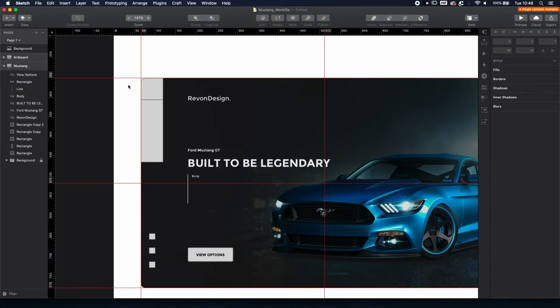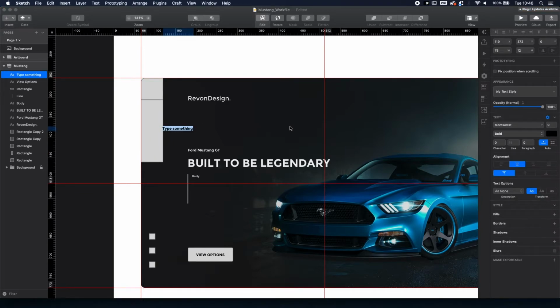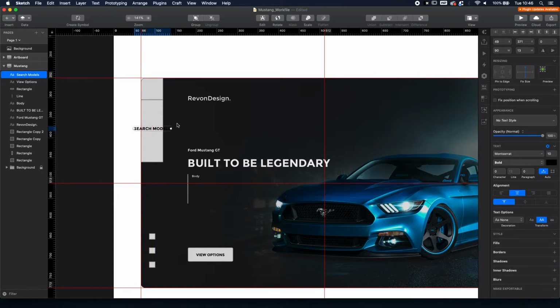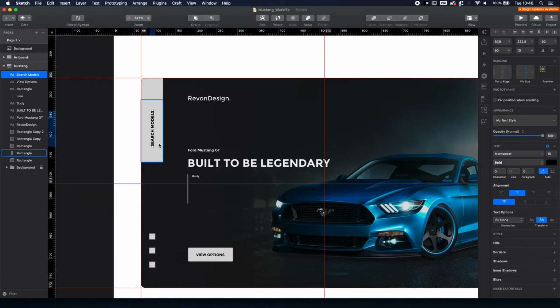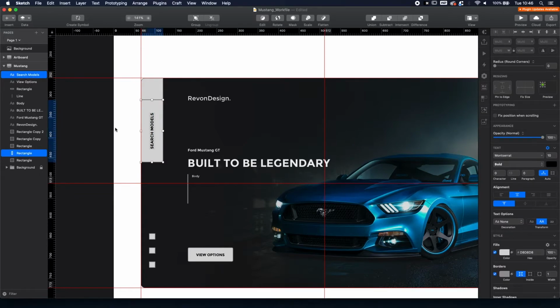We're going to put some text in here as well in our search, because people will not know what to do in there if there's no text. So we're going to type in search models. We're going to put it all caps, and give it Montserrat higher, and put it in there. If you hold command on the edges, you can turn around. If you hold shift, it will change by 15 degrees. So we're going to give it a nice 90 degrees twist and put it in the center of it.